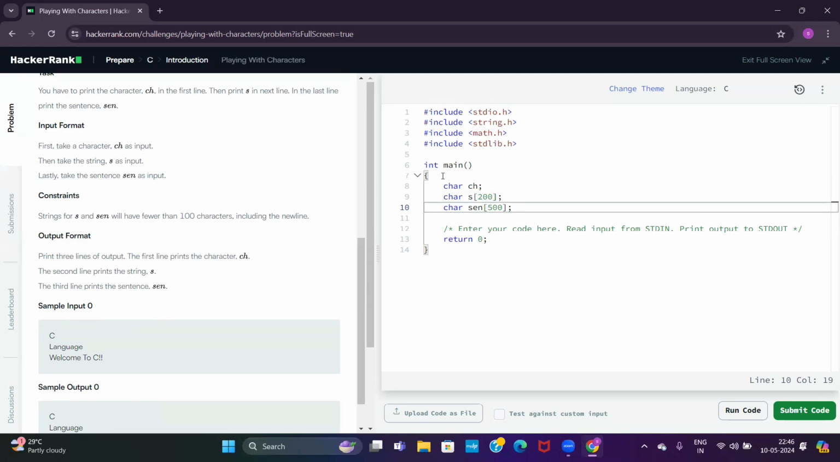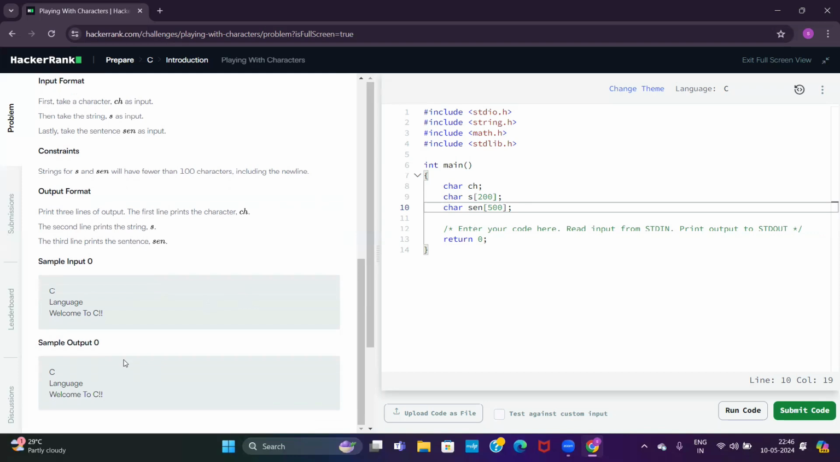Now I want to read the three values. For character and for string, no issue. But if you want to read any string with spaces, we have to depend on gets and puts. gets means read the unformatted string. puts is nothing but print the unformatted string. Unformatted means we have to include everything with spaces.